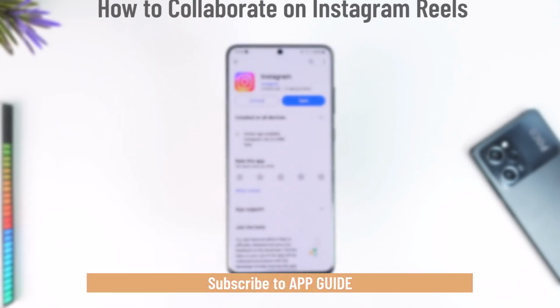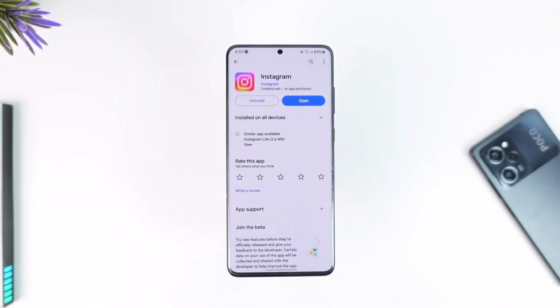In today's video, I'm going to guide you on how you can collaborate on Instagram Reels, so make sure to watch the video till the end. Now, collaborating on Instagram Reels is actually quite simple.